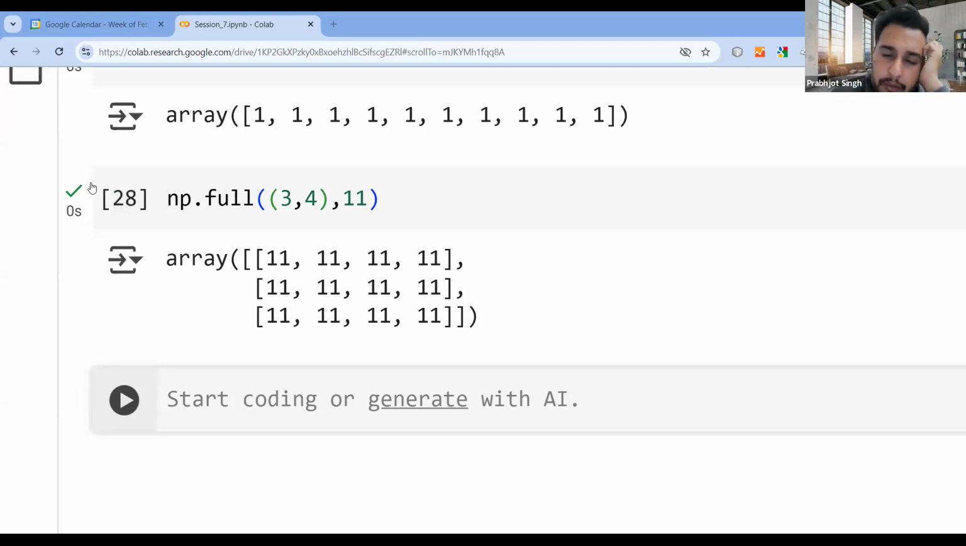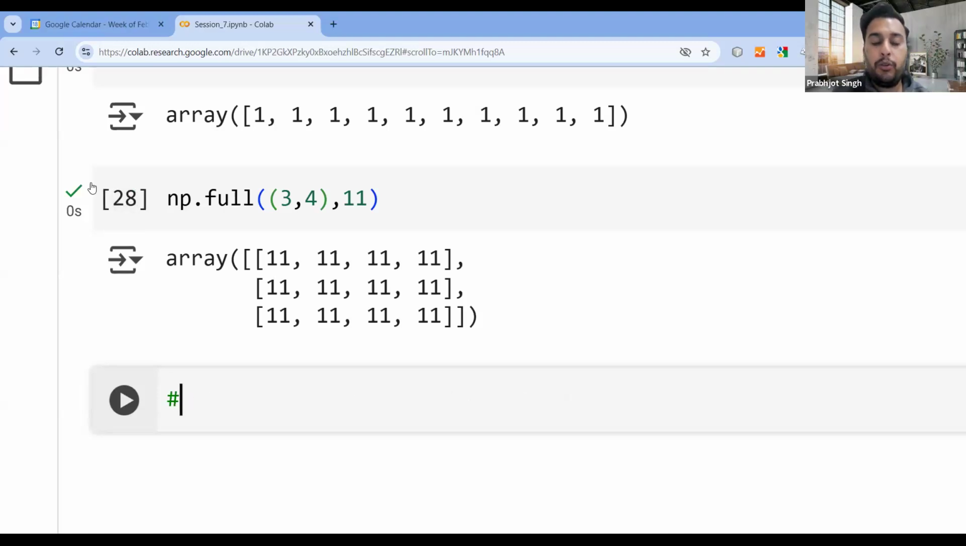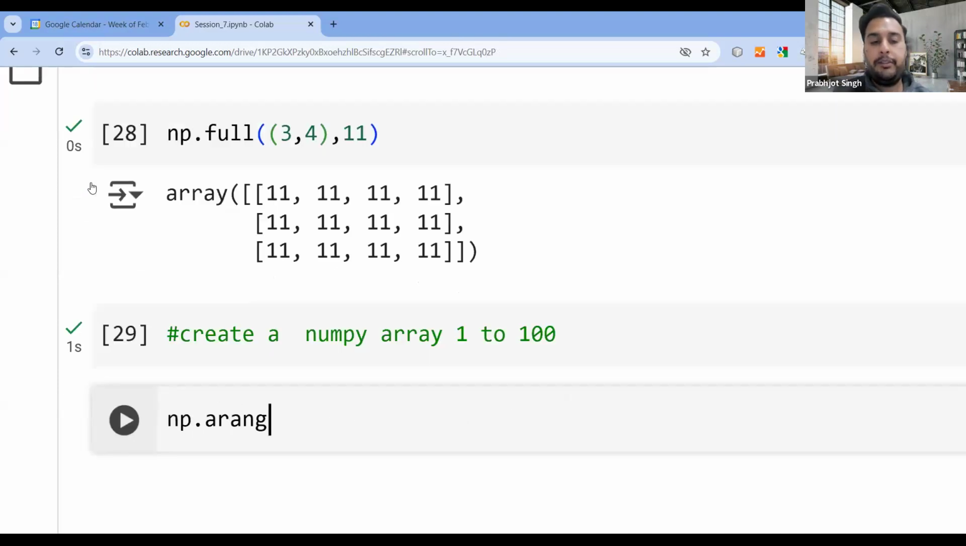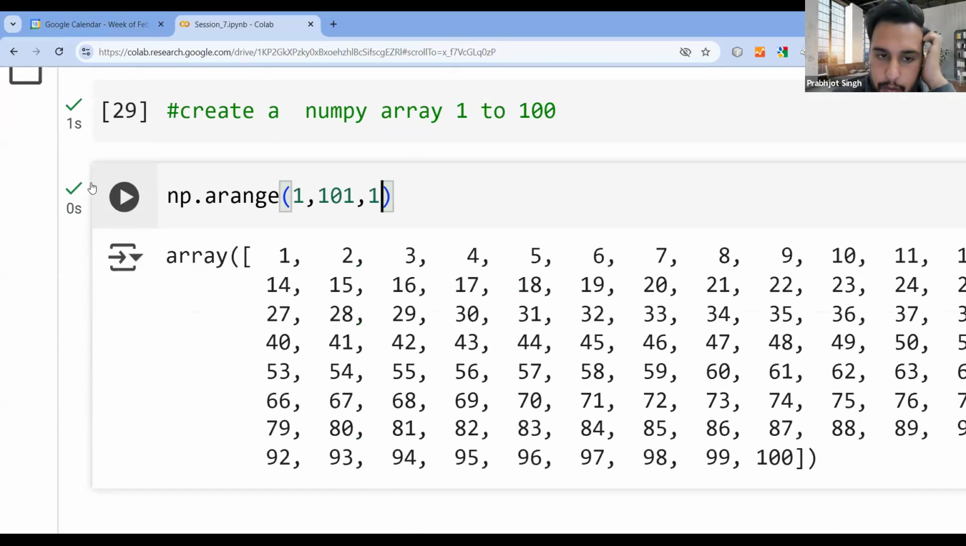Okay, that's perfect. Now, apart from this, we also have a few other functions. Let's suppose I want to create a NumPy array from 1 to 100. Again, am I going to write 1, 2, 3, 4, 5, 6, 7, 8, 9, 10? I think again it will be difficult. So we have the np.arange function. Starting point, ending point, and my step size, like how many elements I want to skip.